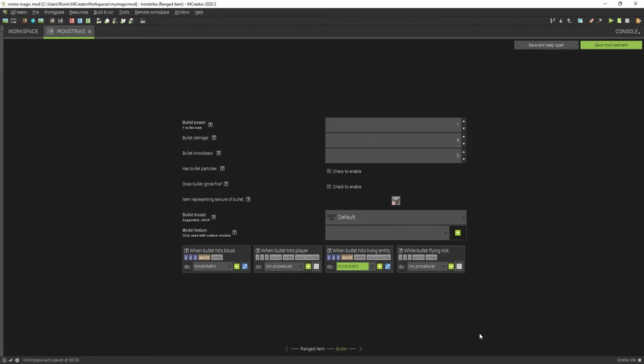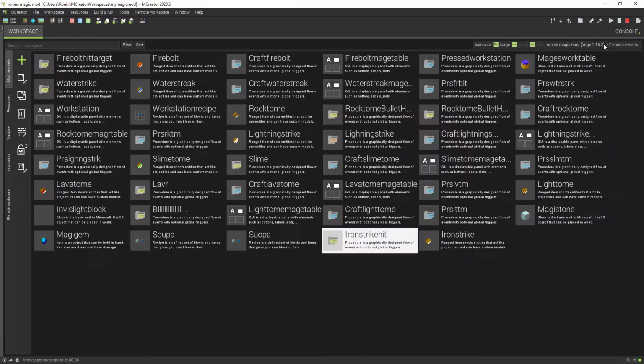I tried it for the firebolt and, well, I tried it for an RPG and it exploded in my face. Probably because for the ranged items, the projectile starts touching the player, and then it goes slightly above the weapon. So if this happened, it will place a block right in front of it.